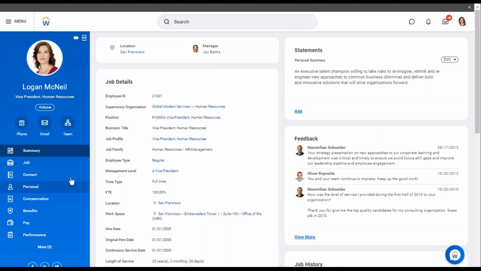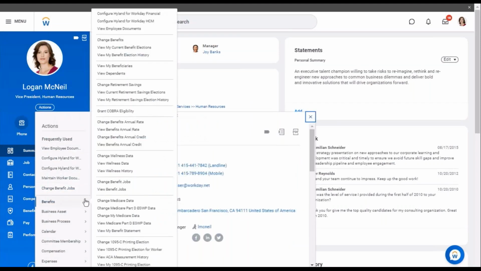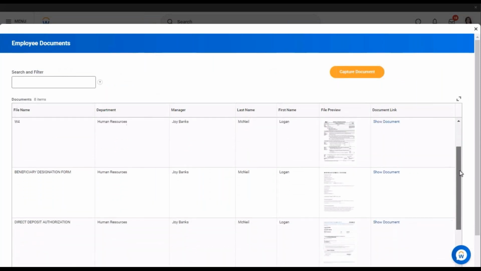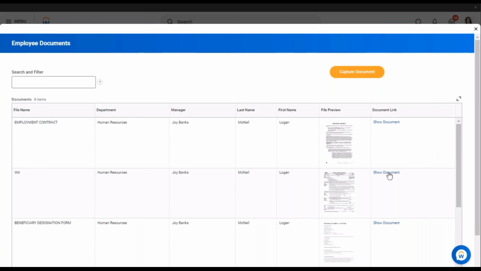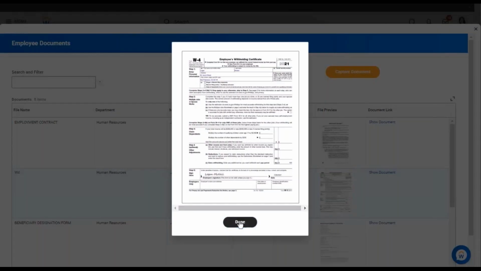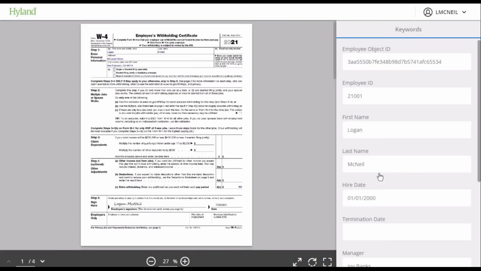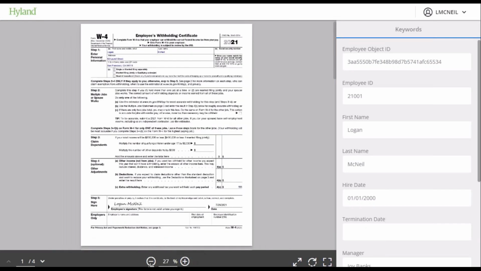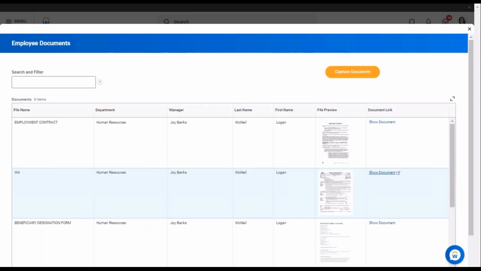Like I said, we start on Logan's record, and I'm just going to click on the actions menu there in Workday. And then I've got an option for view employee documents. So I'm going to click on that. And here is our documents list. So you can see we've got quite a few items listed here. These columns are configurable based on what would be relevant for your organization to see, but I can open up a thumbnail preview, or I can click that show document link, and that's going to pull up that document viewer, the OnBase quick access viewer here. So I've got some features there like zoom in, zoom out. I could rotate the document. I can review the keywords.